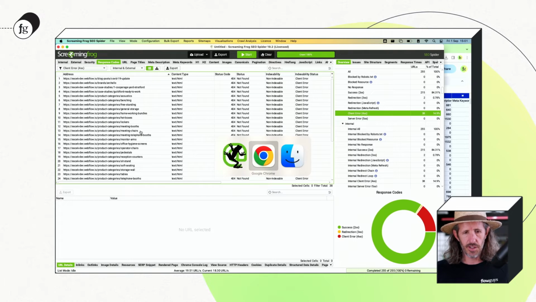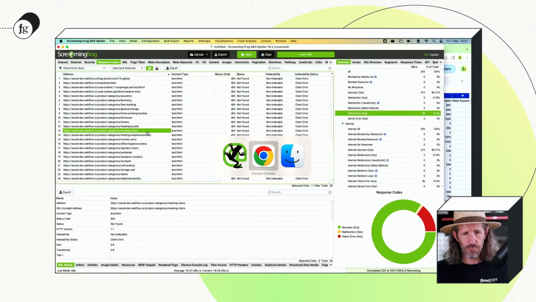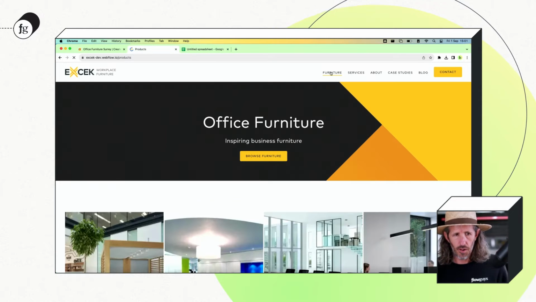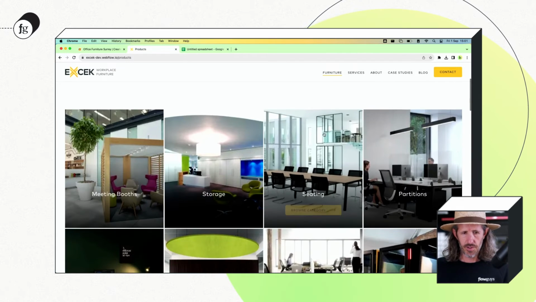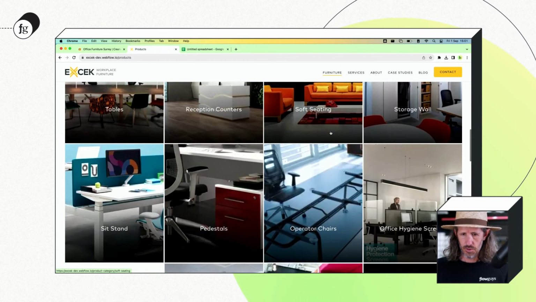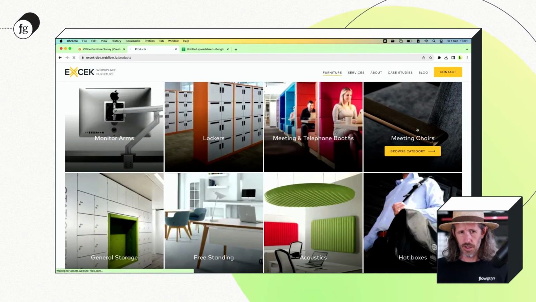So if we just actually go to the new site, let's pick one of the, let's say meeting chairs. If we go to our new Webflow site, let's see if we can find the equivalent page. So where we go, storage wall, operating chairs, meeting chairs, there you go.